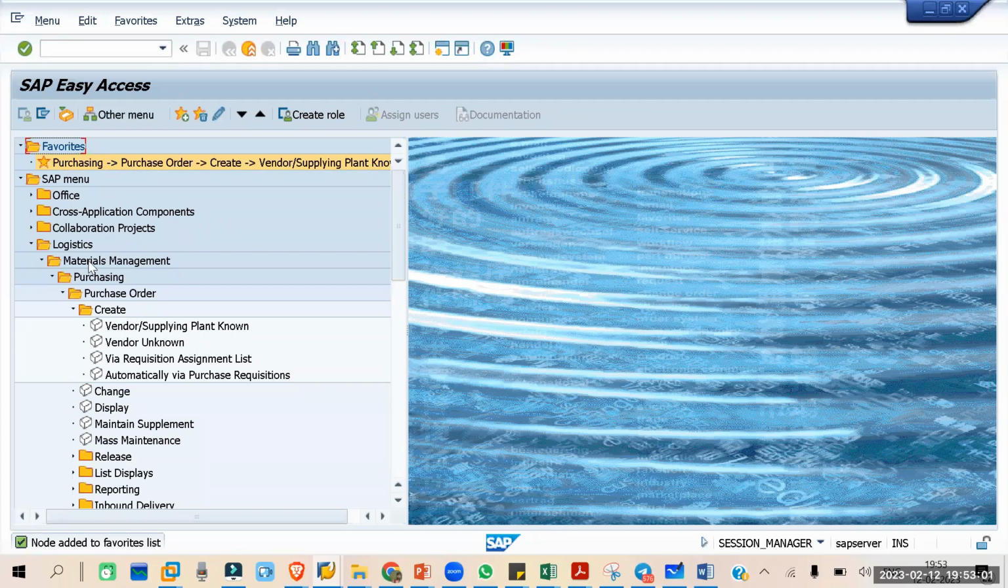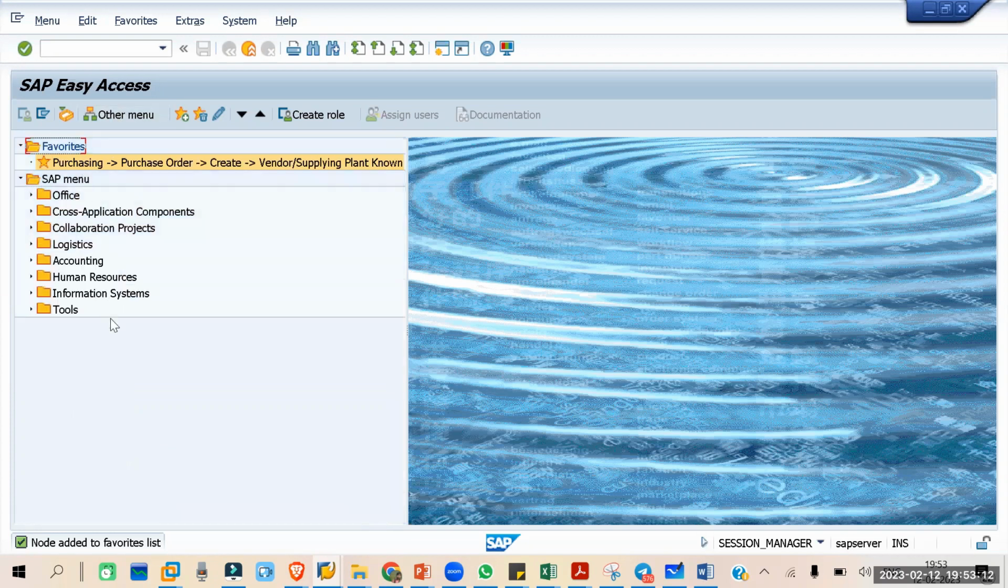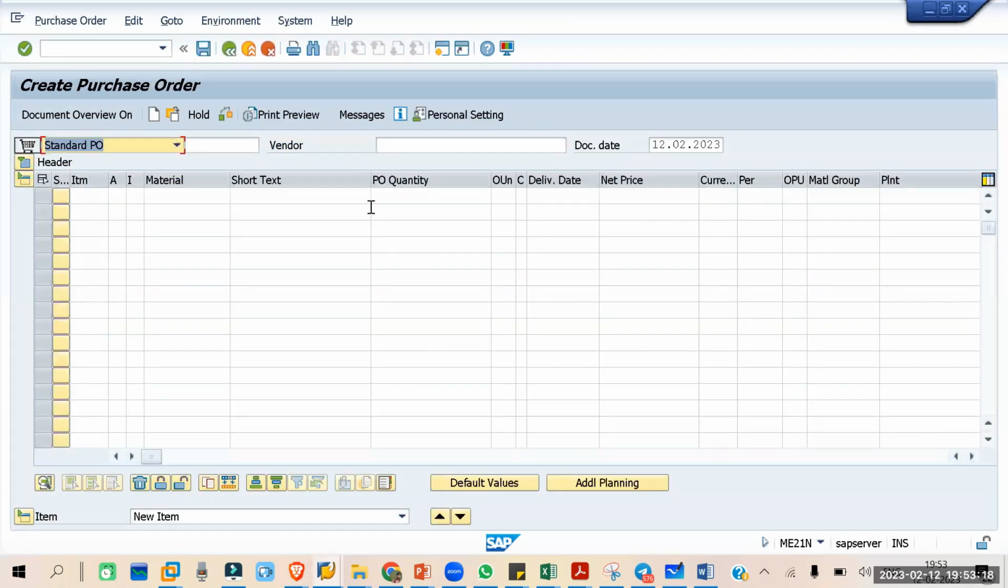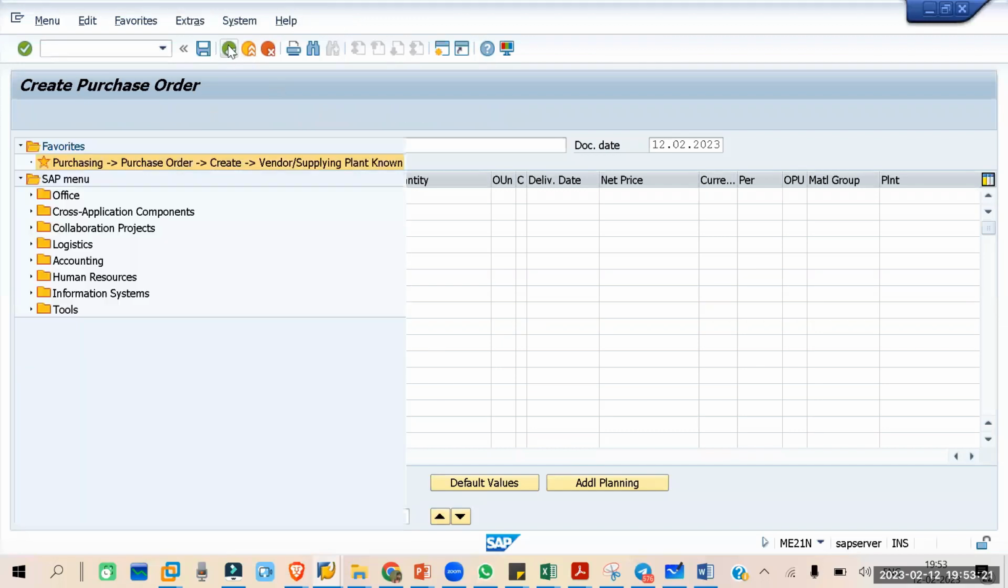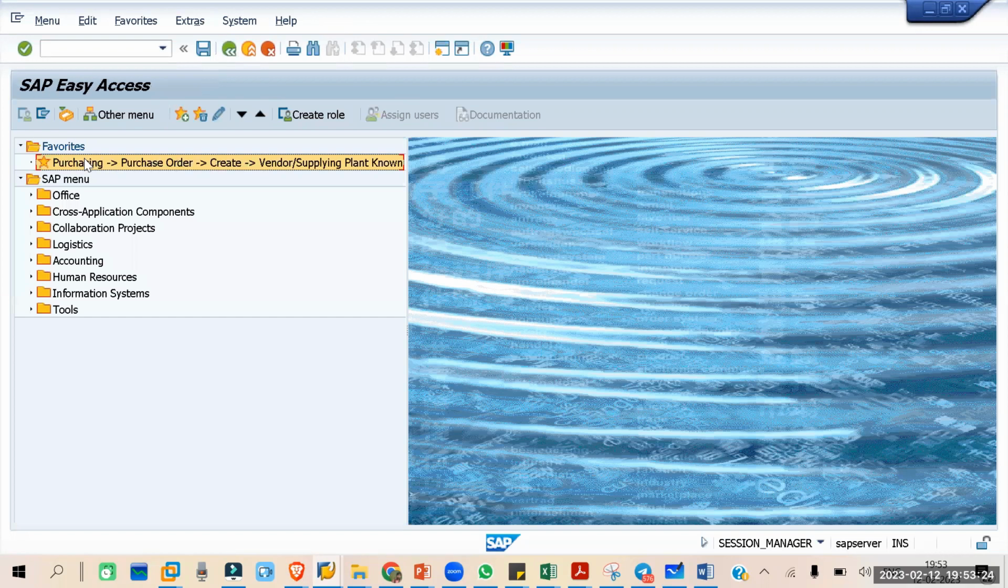So every time, you don't need to go through the tree, open the nodes, and go to the specific function. If the favorites are added, you can directly come here, click on this one, and it will open the screen for you. If you are performing purchase order creation daily, you can directly come here and perform your transactions. Or, in the configuration menu also, you can mark items under favorites. So this is basically the favorites and the SAP menu.